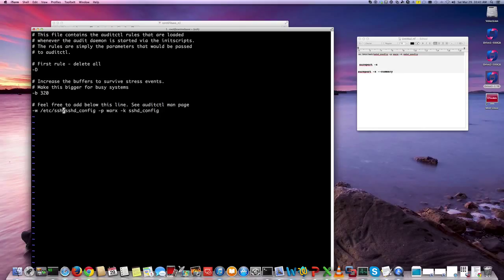Say I want to monitor the whole. Let's start with SSH, and I'm going to then go to directory, and then there's the path of the file, and then -p is basically what kind of operations I want to monitor. So I want to monitor write, attribute changes, read, and execution. And then -k is the SSH config. It's just a name that you can call a rule, right? So it can be anything. It can say SSH config. Okay. So let's do that and save it.